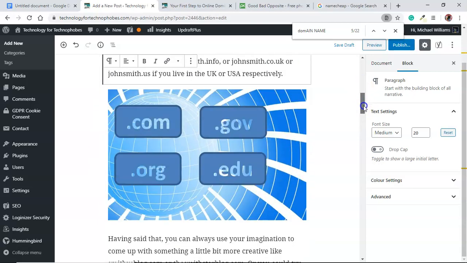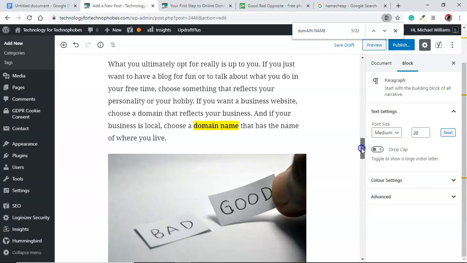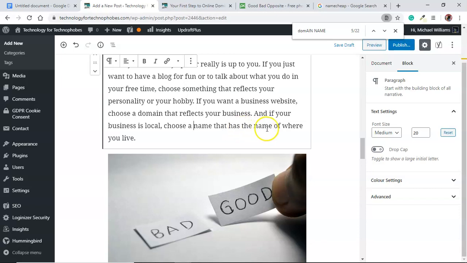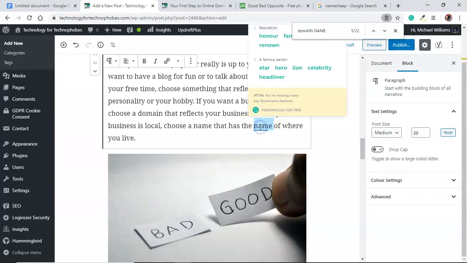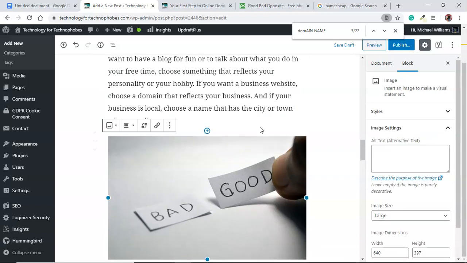Okay, so there you are. And if your business chooses, you can also get rid of domain. So we can choose a name that has the city or town where you live, something like that.